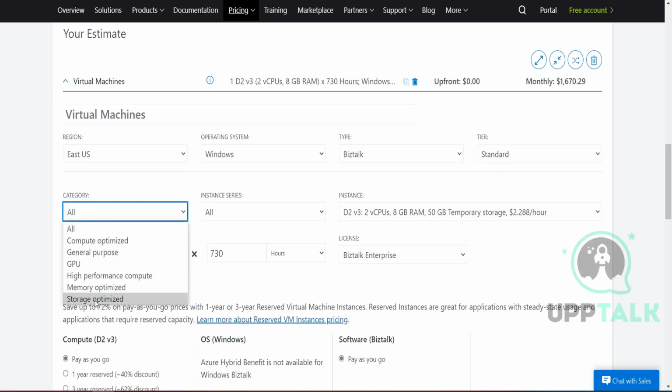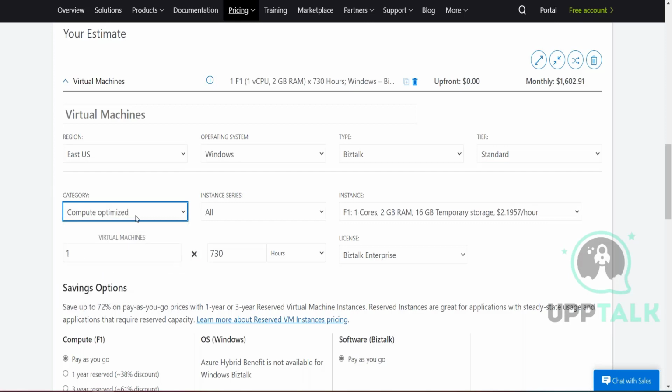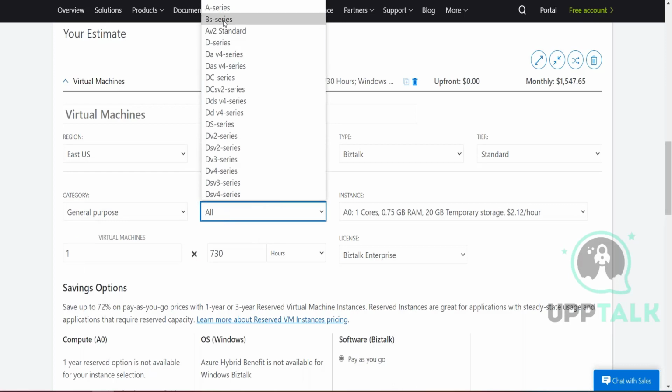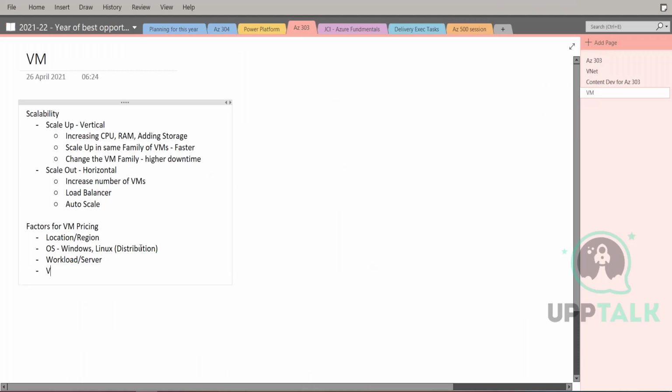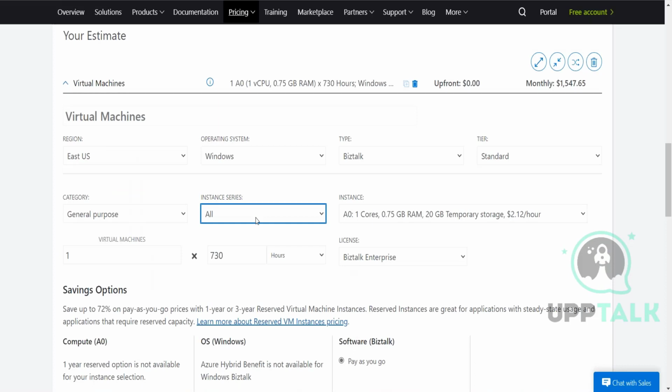If you look at category of machines, let me go to general purpose machines. What is the instance size that you would want? So your VM size will be an important factor over here for your pricing. Next is number of instances. So what is the size that you want? How many number of machines do you want? 5 machines, 10 machines, 2 machines?